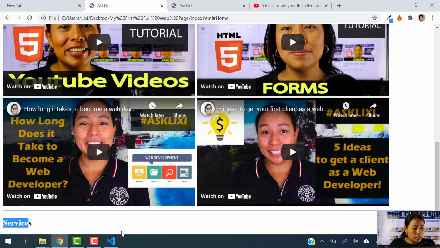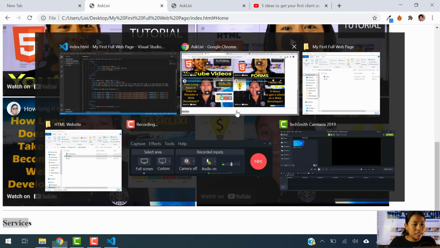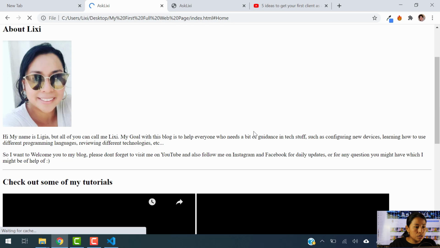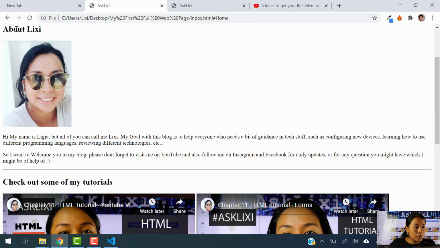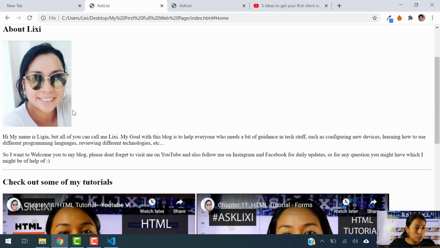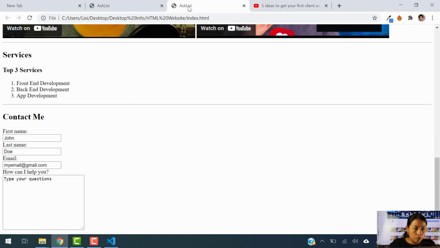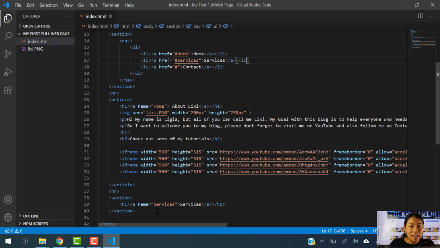Okay, so see, it says services. Now we're gonna change here the hashtag of this other link, and we're gonna call it services. Whoops, we're gonna still leave the hashtag there. Okay, save it and let's refresh. Okay, now let's see. If I click home, it takes me to About Lixi. Now if I hit services, boom, it takes me down here. Perfect, so everything is working smooth. So let's go back here, home, services. Yep, it's going good, it's working good. I think I was clicking on the original one before. Okay, so top 3 services. That's the next thing we want to add here inside of our website.